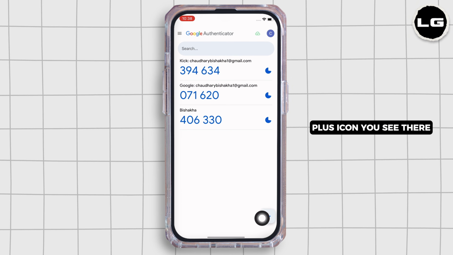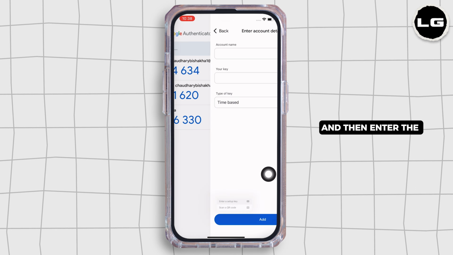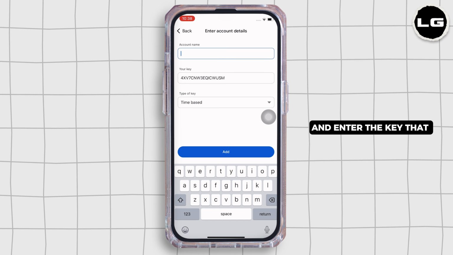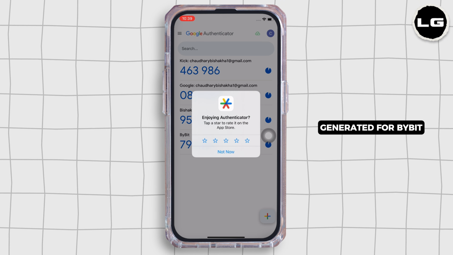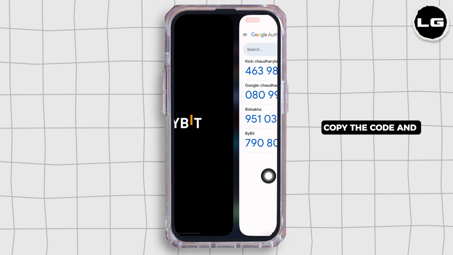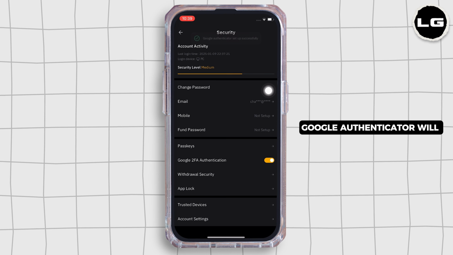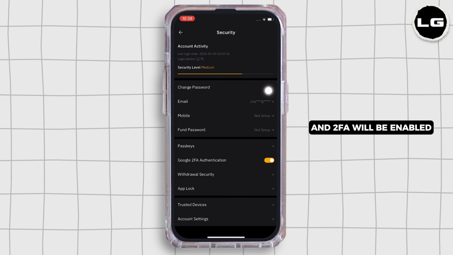Now, tap on the enter a setup key option and then enter the account name as Bybit and enter the key that you copied earlier. Finally, tap on the add button and a code will be generated for Bybit. Copy the code and paste it further in Bybit, and with this, your Google Authenticator will be set up successfully and 2FA will be enabled.